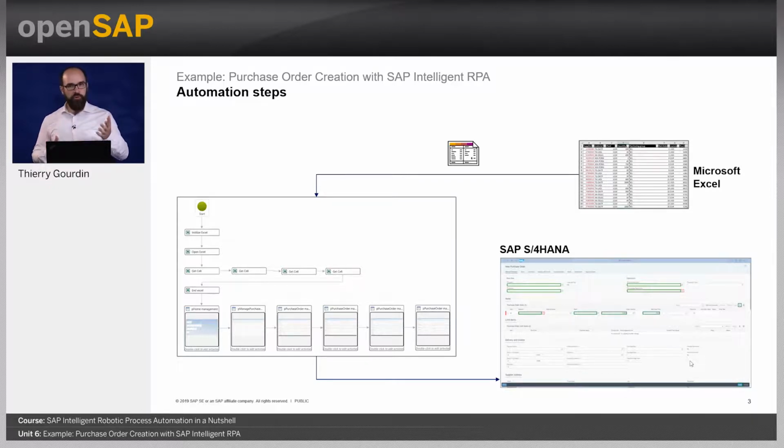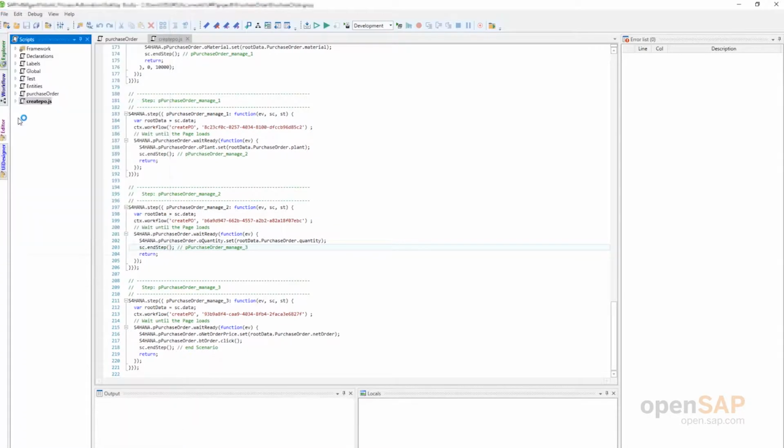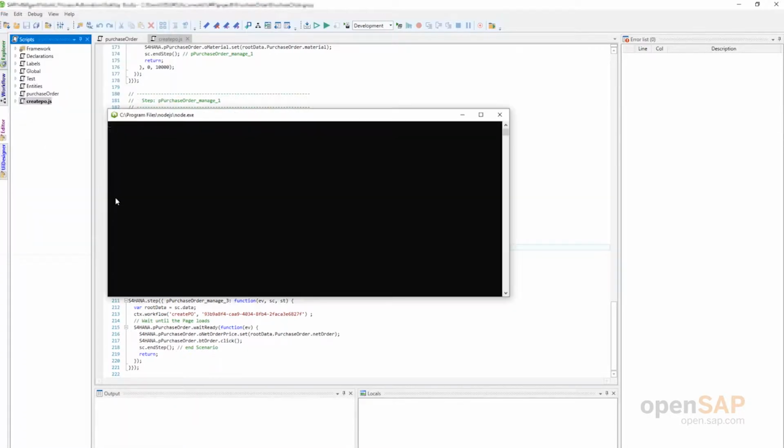I'm going to show you how to deploy this automation on a user computer by using the Cloud Factory. Let's switch to the demo. Let's begin by exporting a package of the project. During the creation, I will make a tour of the Cloud Factory.